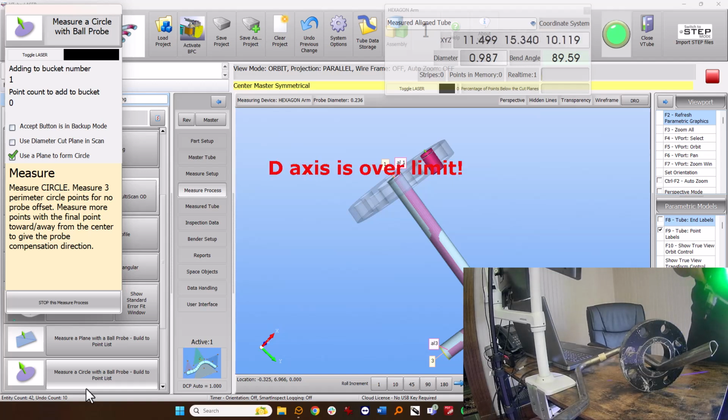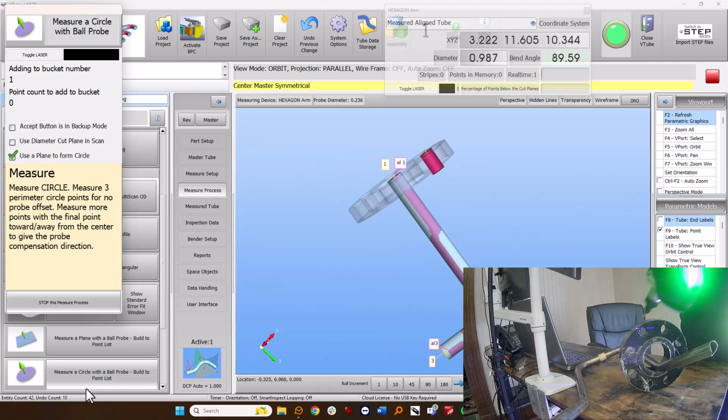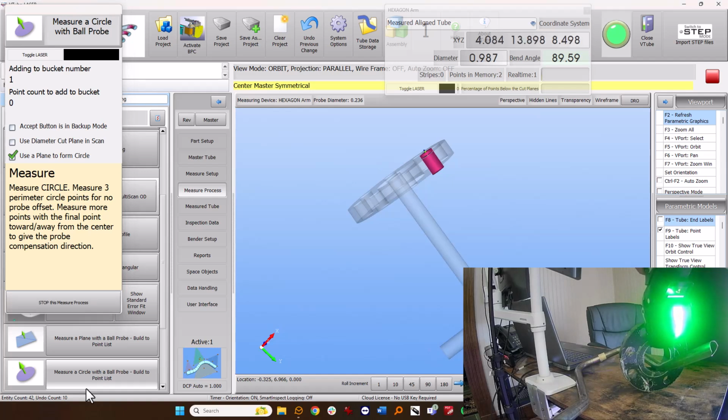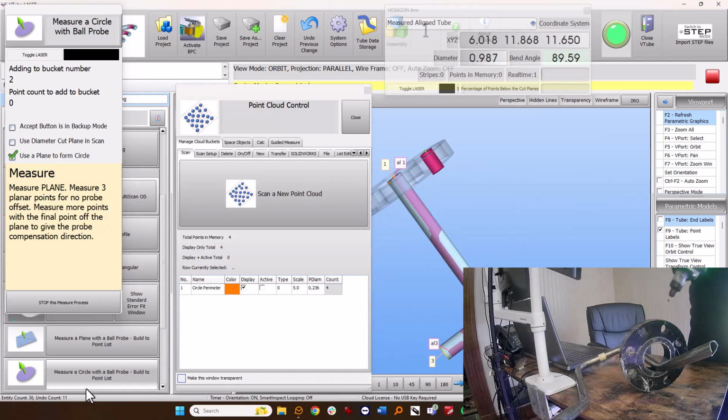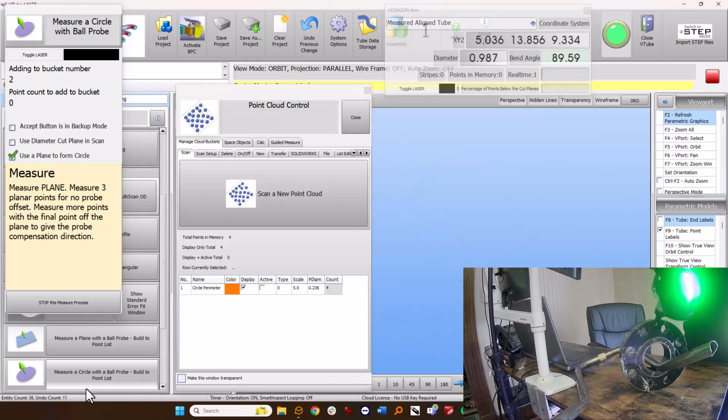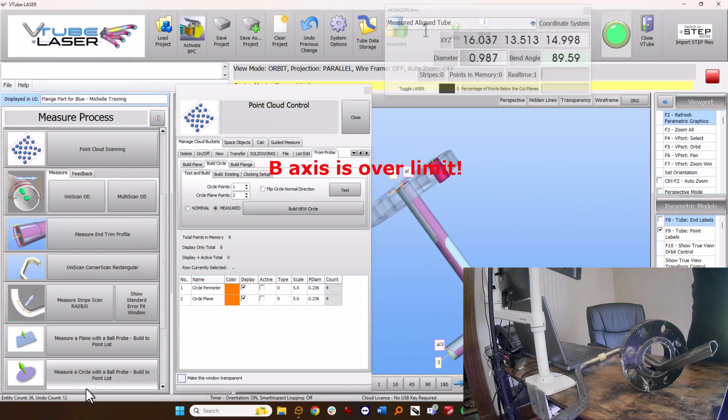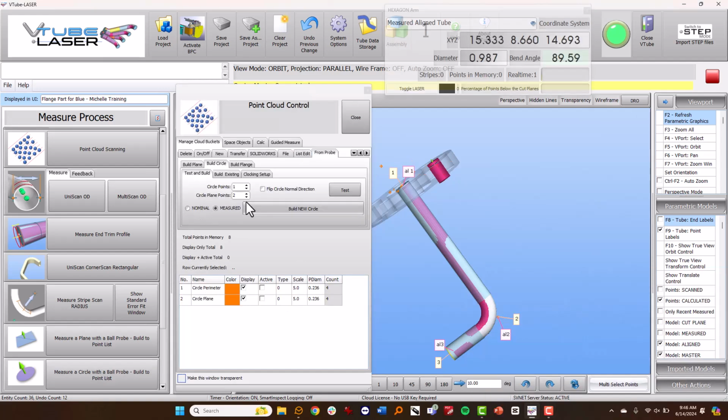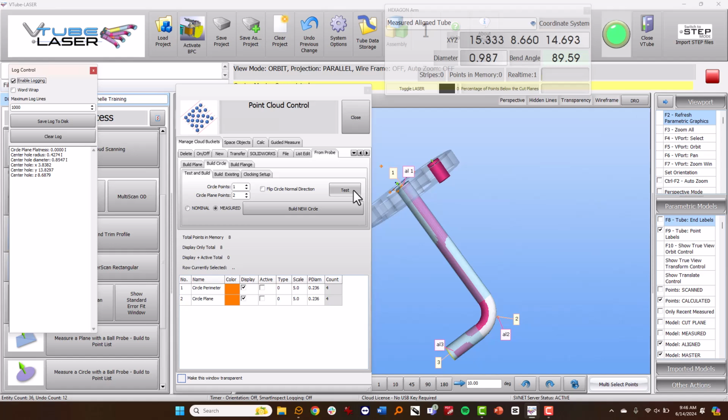Inside the circle on the flange, I'm going to take 3 points on the actual circle and a 4th additional point in the center of the circle. Once that's complete, I'm going to hit accept on the arm, and VTube is going to prompt me to measure a plane. So 3 points on a plane, so 3 points on the face of the flange, and a 4th directional point, and press accept.